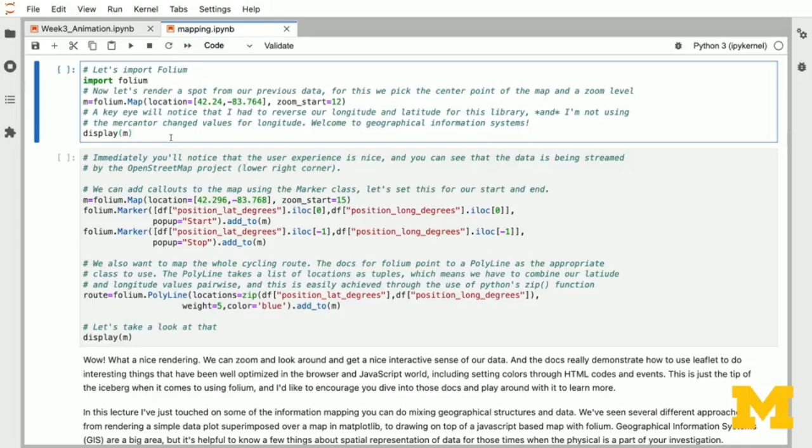And a keen eye is going to notice that I had to reverse our longitude and latitude for this library, and I'm not using the Mercator changed values for longitude. So welcome to GIS systems, where each system is done just a little bit differently. After I create that map, I'm just going to display it here.